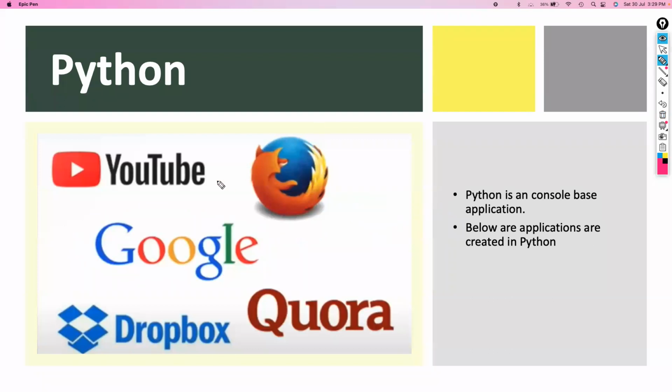So these are the organizations that are using Python in the background. That's it.